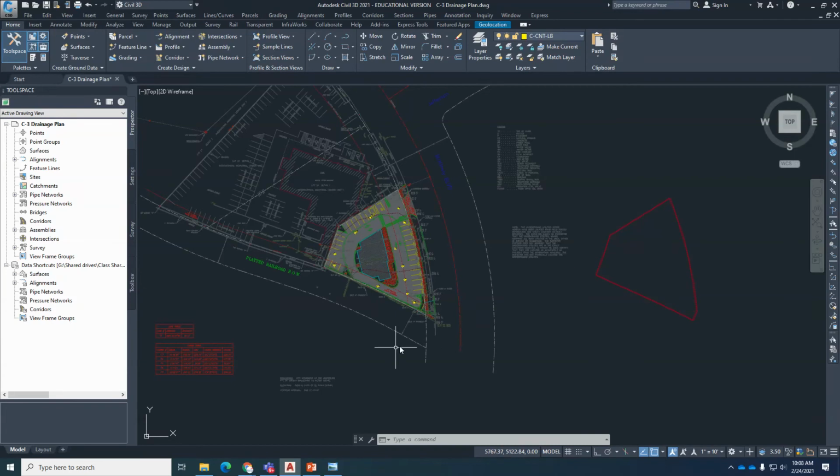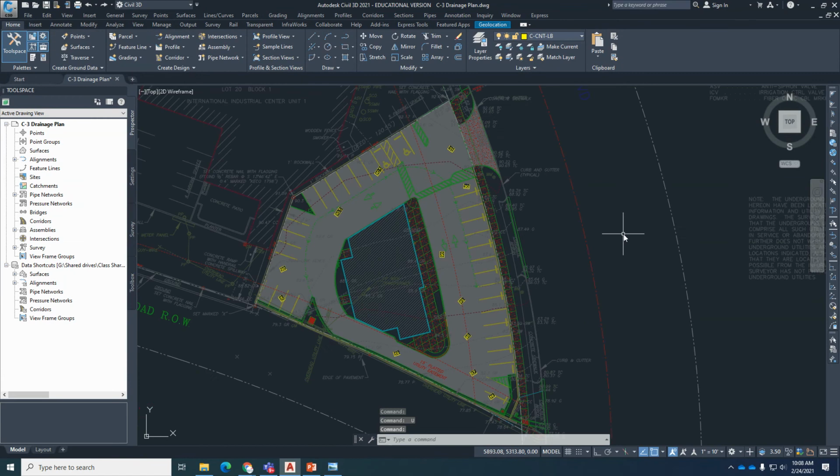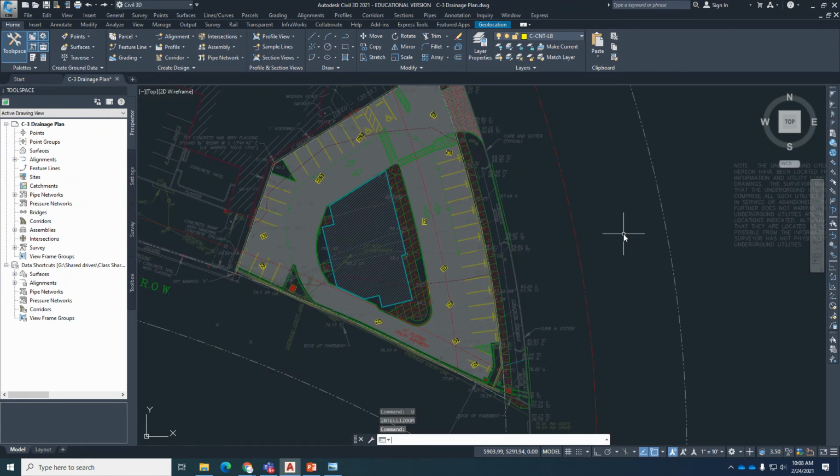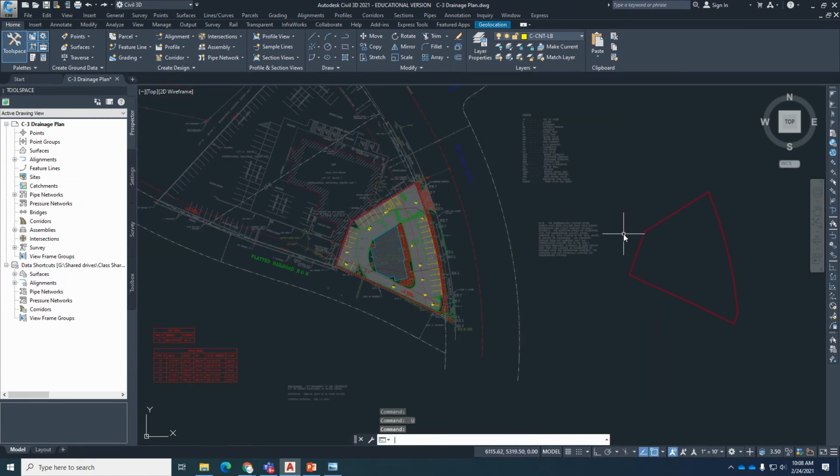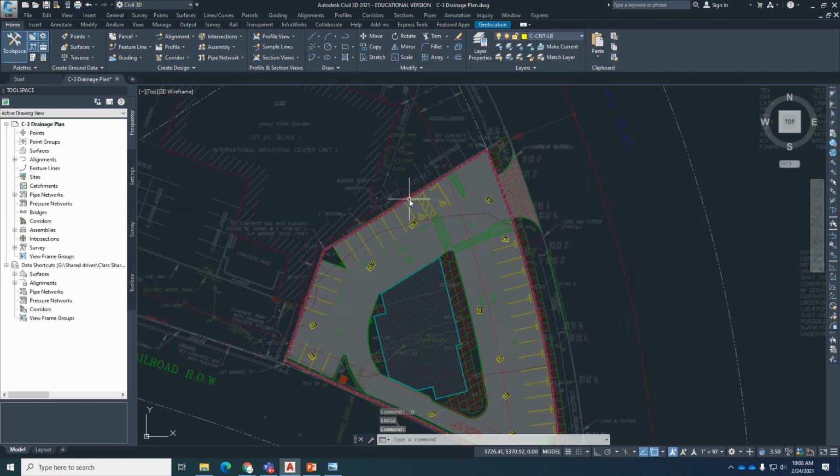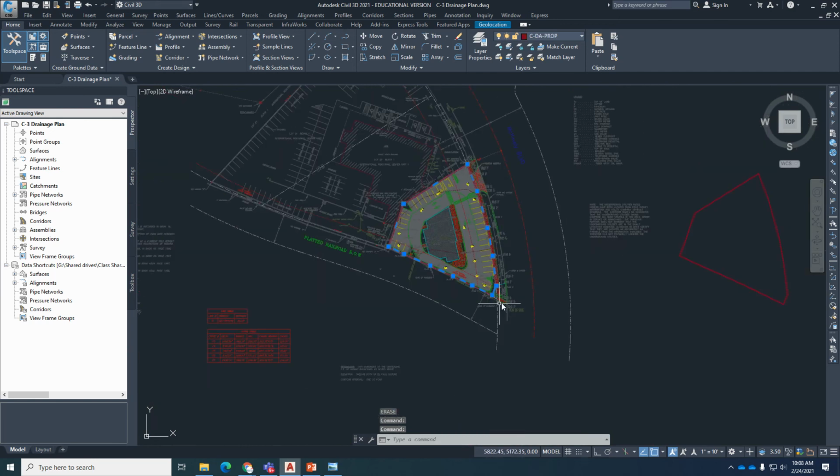Okay, so in getting ready to prepare our drainage plan, like I said, we are going to define a watershed area. The watershed area is going to be around the whole site. So that's going to be our watershed area. We're going to trace it with a polyline all the way around the site.